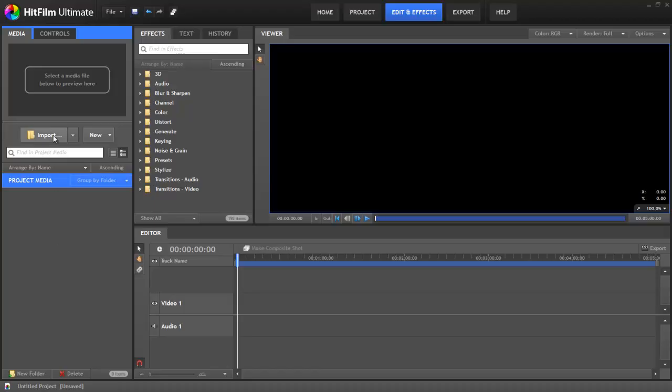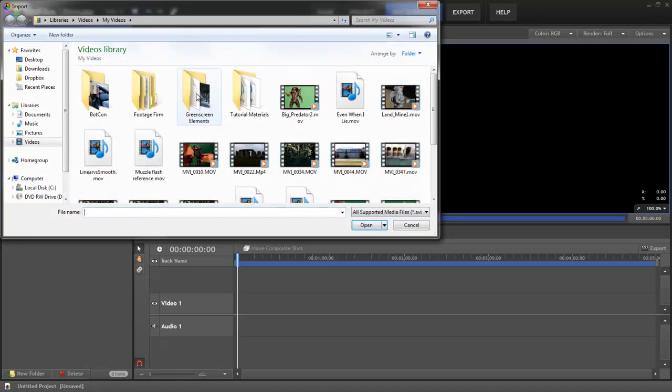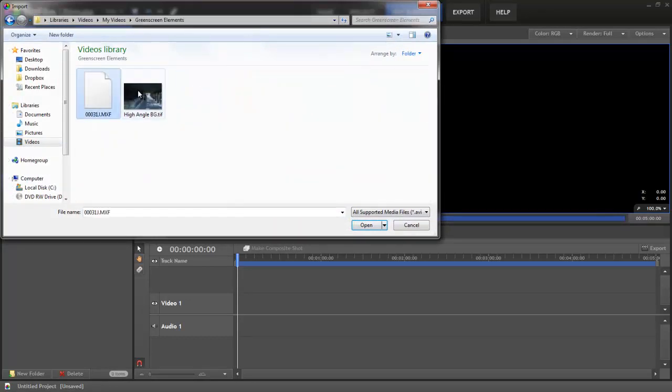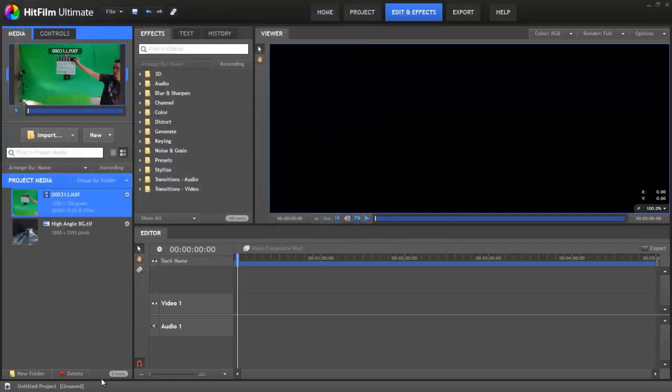So to create a green screen composite, the first thing we need to do is import our elements into HitFilm. This will include both a green screen foreground and a background element. I'll be using a still image as a background in this case, but if you're using video, that's perfectly fine. The process for creating the composite is exactly the same.